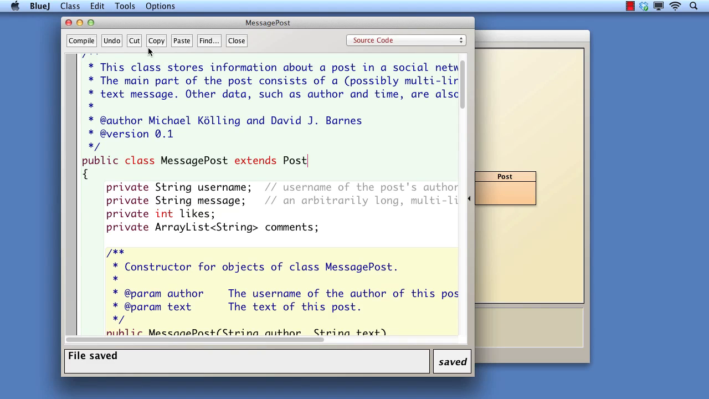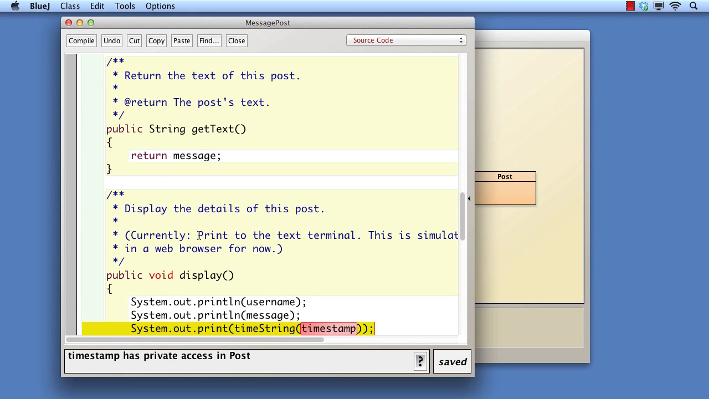So let's try compiling having made this change. Once again we get an error in the MessagePost display method where it tries to use timestamp, so we don't appear to have fixed anything. However, the error we get this time is actually different. Let's check that.